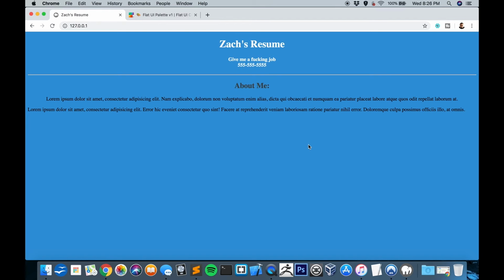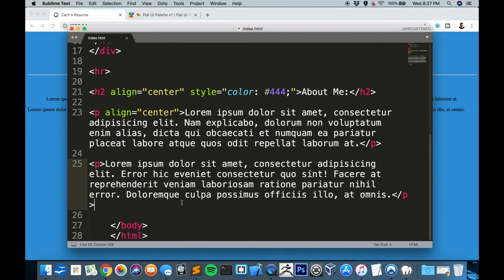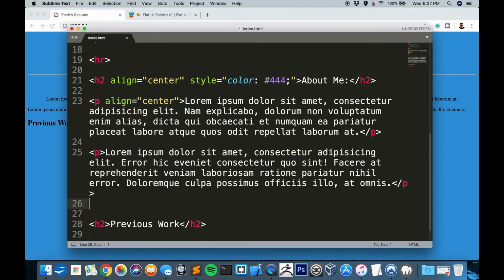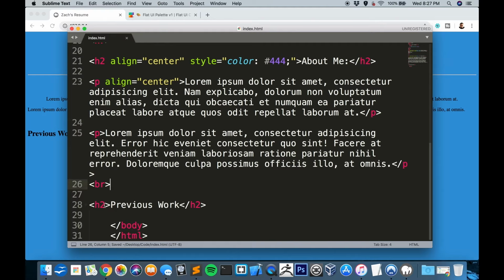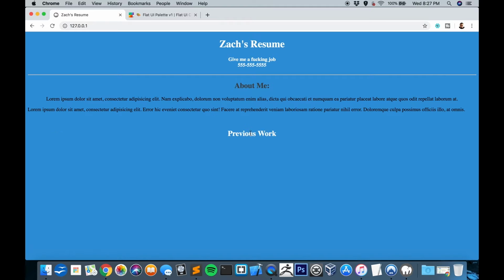So below this, let's go ahead and create, what was I going to create here? Let's create another H2 tag. And let's say previous work. And let's go ahead and actually do another line break here. And let's make this white. Let's align it and make it white. Align, center, and style, color, white. Don't forget your semicolon at the end there. Okay, previous work.